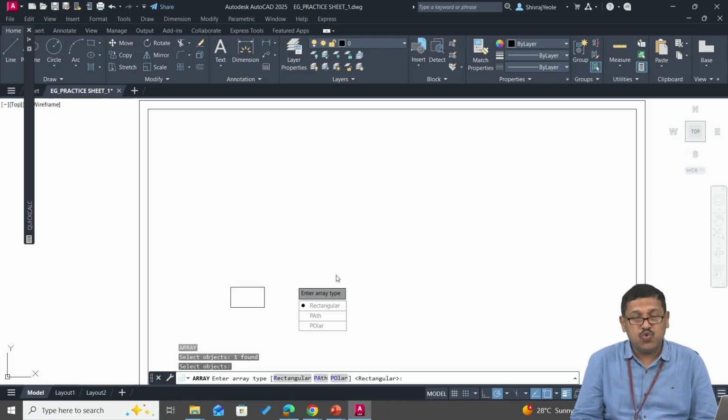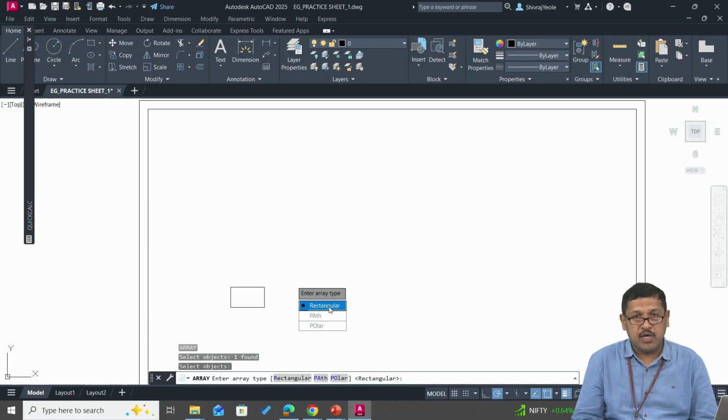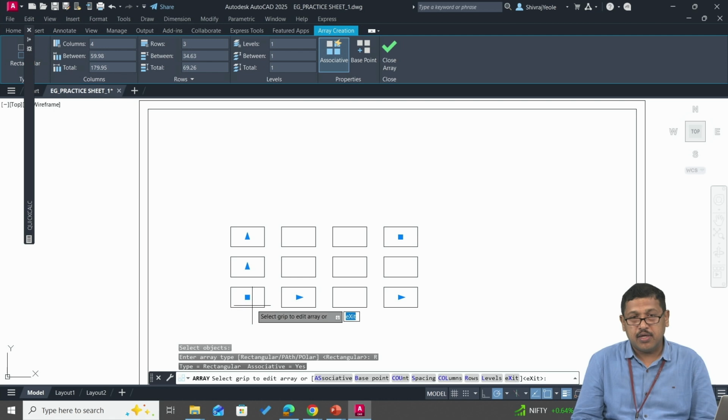Now it is asking you two options, whether you want to go with the rectangular type of array or polar type of array. So that means you want to create the pattern in a linear form or in a circular form. Polar means circular, whereas rectangular means linear form. So first I will demonstrate the rectangular form. The moment you pick rectangular form, you can see it is showing us a preview based on the default values.